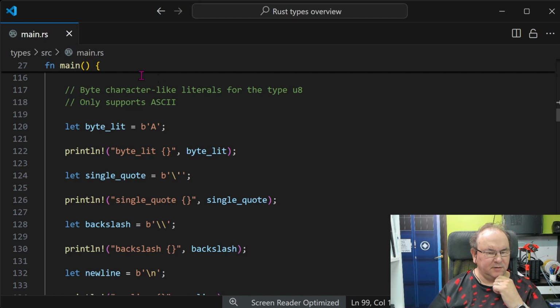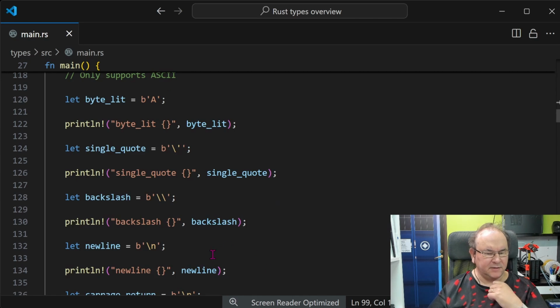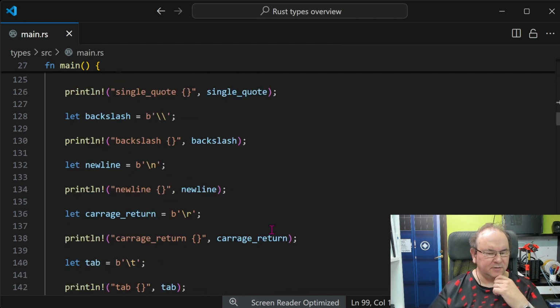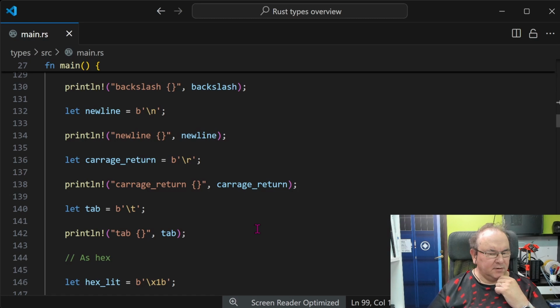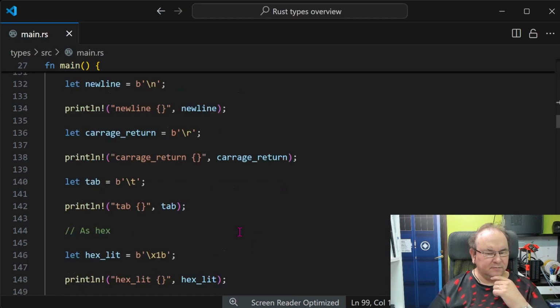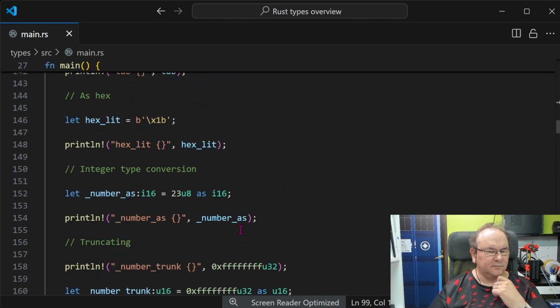Here we can also handle byte literals. Basically this is converting ASCII into a number with different escape options for the different special characters. Backslash and carriage return and new line and stuff. Tab also. And here you can also use hexadecimal values to assign a byte literal.